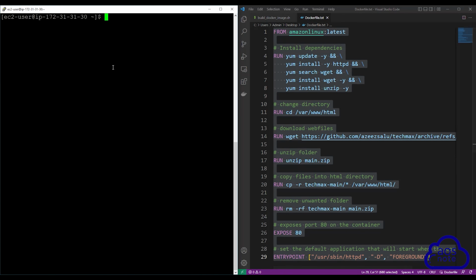To create a Dockerfile on your EC2 instance, type sudo vi Dockerfile like this. Please note that when I type Dockerfile, the D is a capital letter. So when you type your Dockerfile, make sure your D is a capital letter. Once you type sudo vi Dockerfile, press enter. And this is going to open the vi editor.